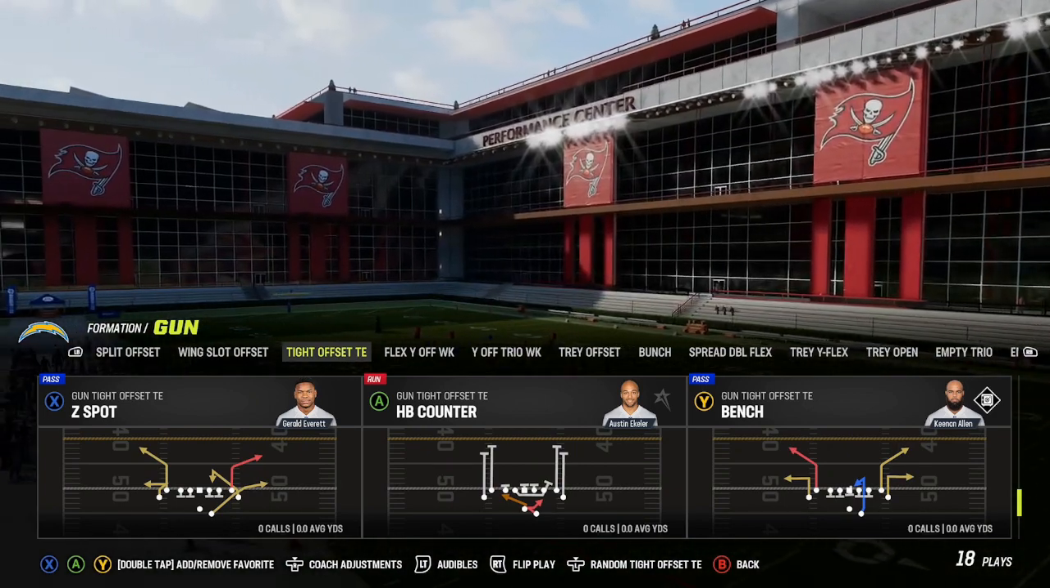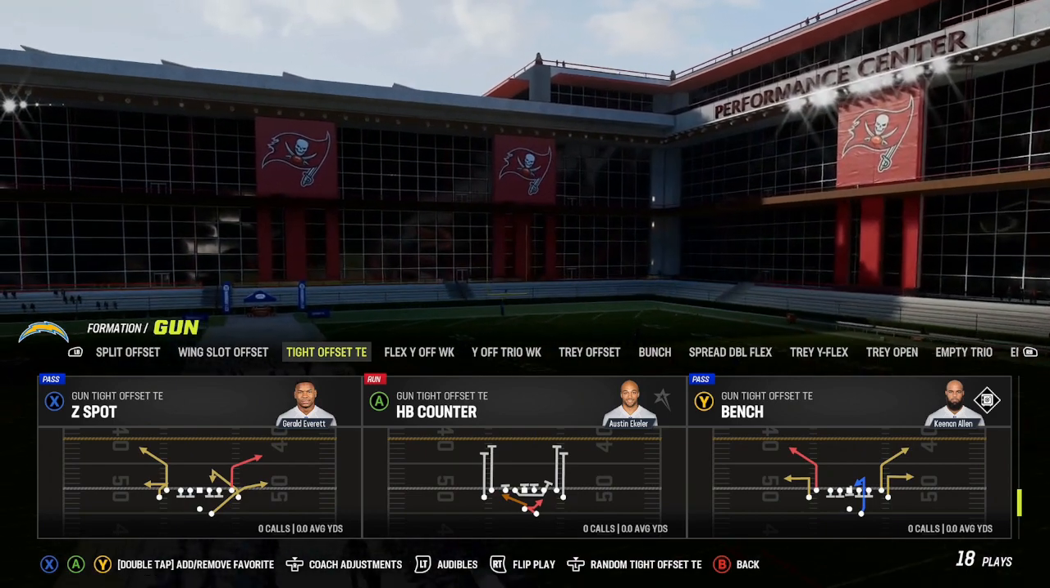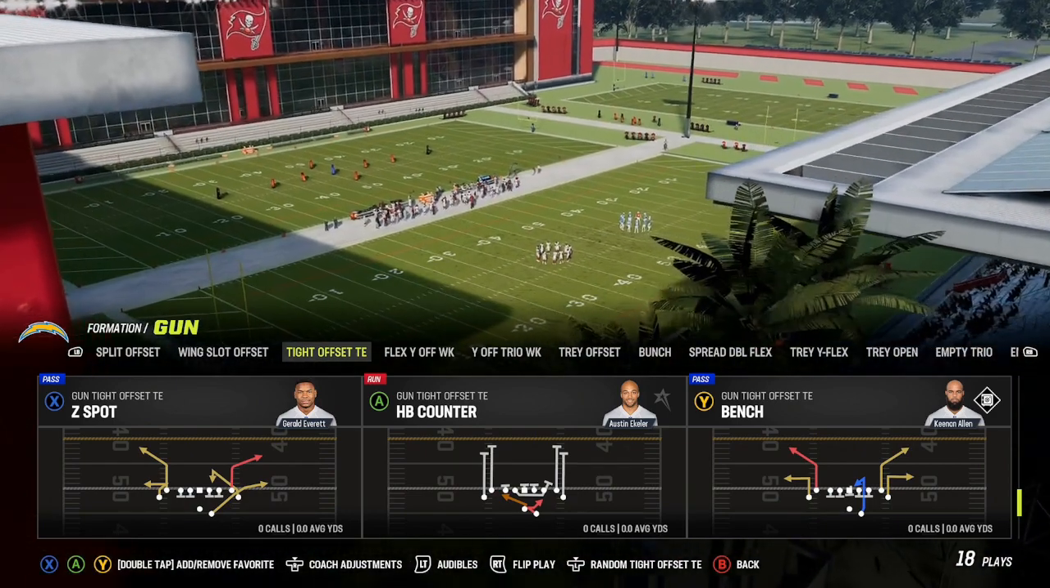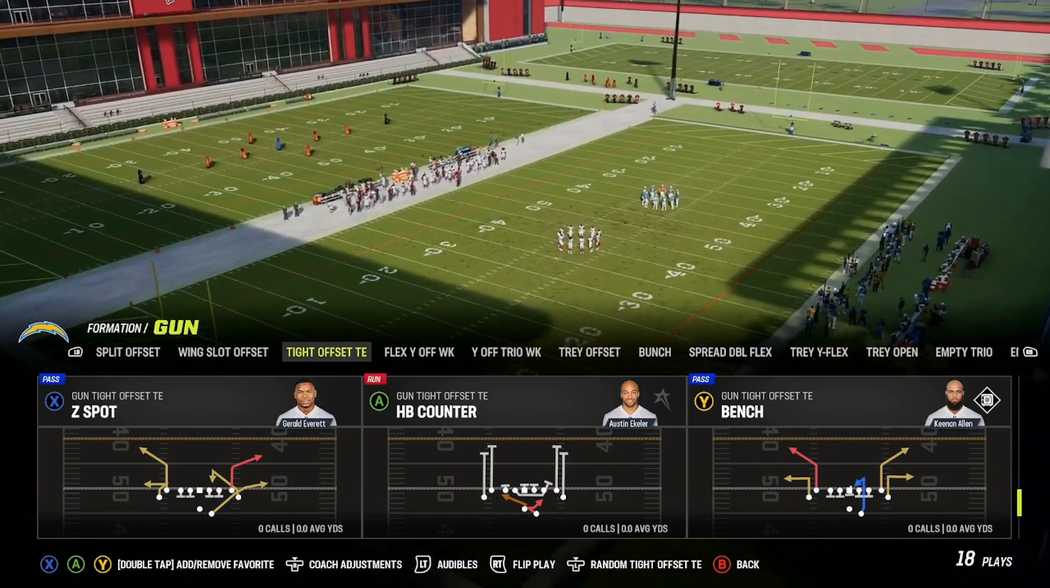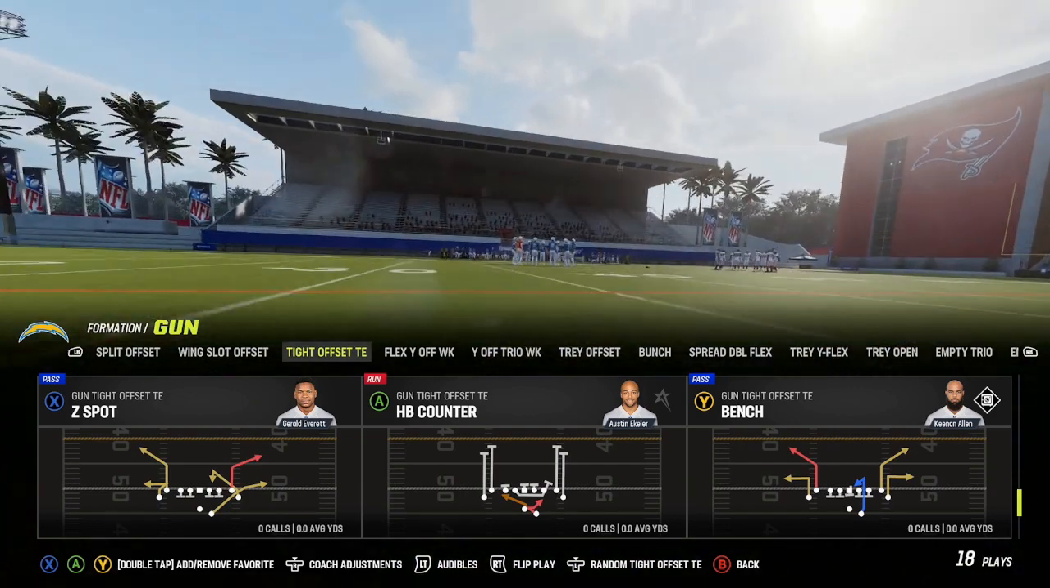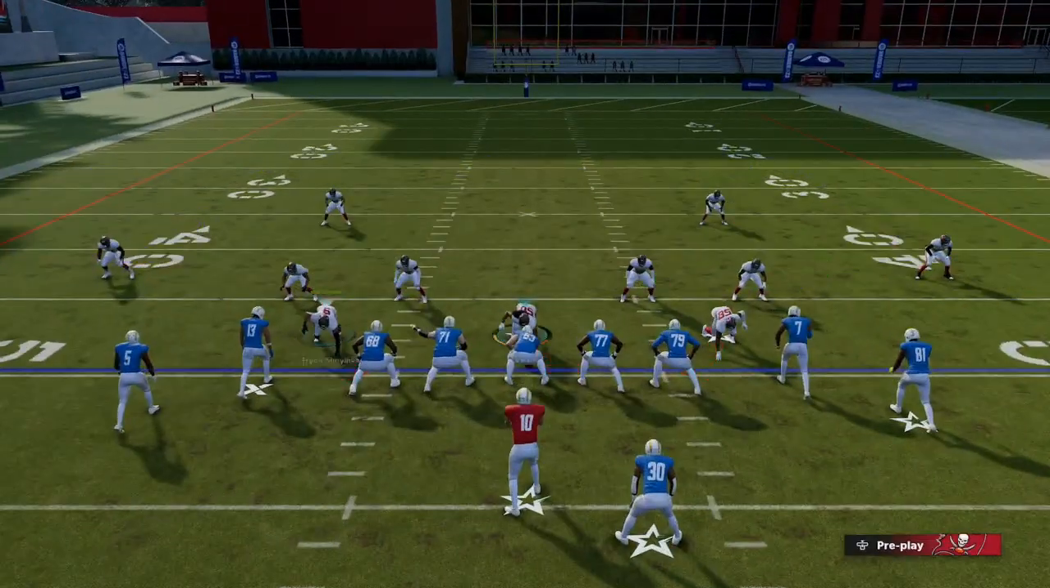That's just getting open, open, open. And you could do whatever concept you want. If you want to do man coverage and put zones out there, whatever. But I'm just going to talk about the principles. So let's just come out in bench. We're coming out in cover four. This is what it looks like before zone drops.